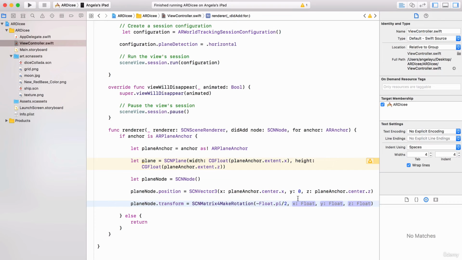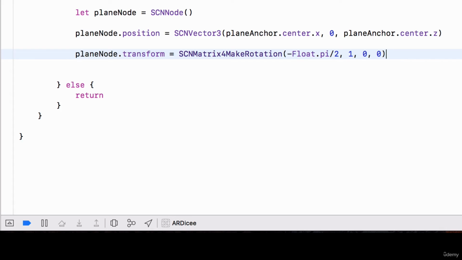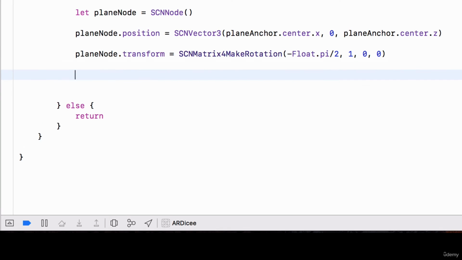And then we are going to specify the axes that we want to rotate around, which is of course the x-axis. And for the other two, we're going to leave it alone. So our rotation only has an x component. All right, so that is our plane node created and transformed.